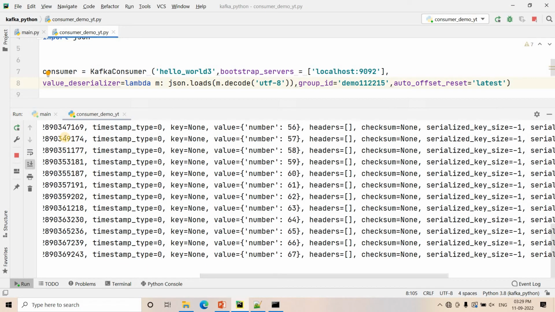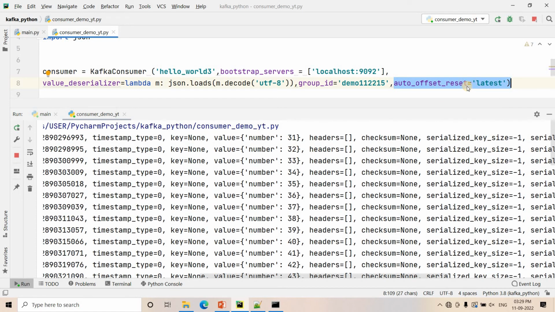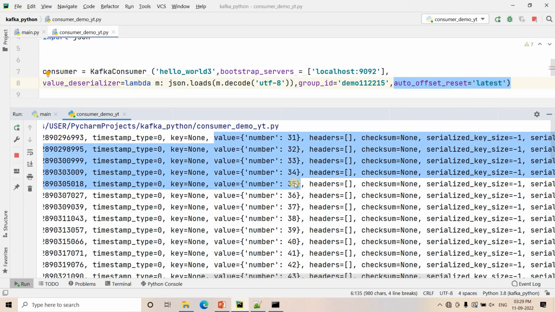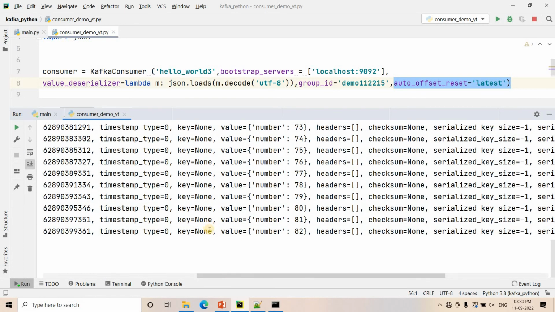Now if I stop this consumer and start again, it will start consuming messages from the latest committed offset. From the next time onwards, this property will not play any role. But for the first time when we started, we saw that this property played a very important role. Due to this property, the message consumption started from the latest one instead of from the beginning, and that's why we lost the messages from 0 to 30. Okay, right? So I will stop my consumer now. Here you can see up to what it consumed: up to number 82.